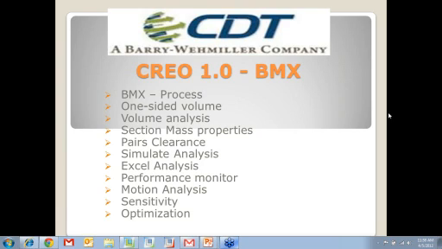The whole overview of a BMX process. We'll talk about a few other things like one-sided volume, volume analyses, section mass properties, pairs clearance. If you have run a Creo simulate analysis, how can you use that? How to run an Excel analysis.